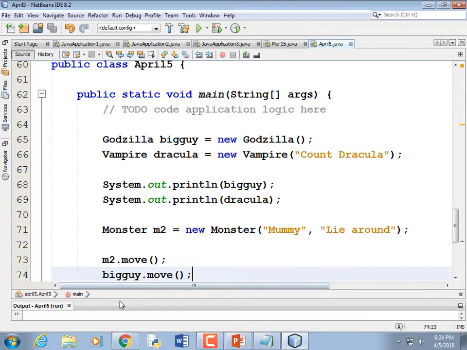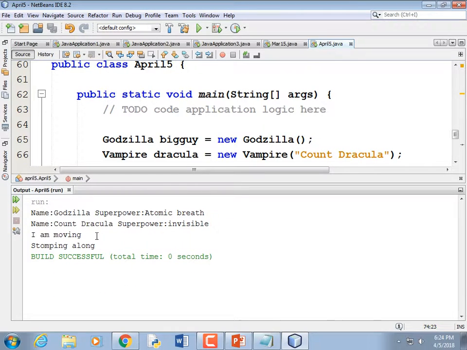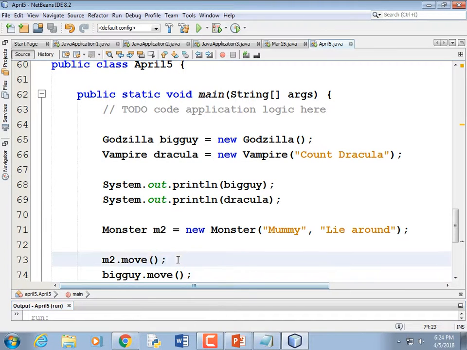Here's what we're going to see when we run it. The mummy said, I am moving. Godzilla said, stomping along. And that makes sense because that's the move method for Godzilla, which overrides the root method, which just said moving, because all animals have that method of moving.